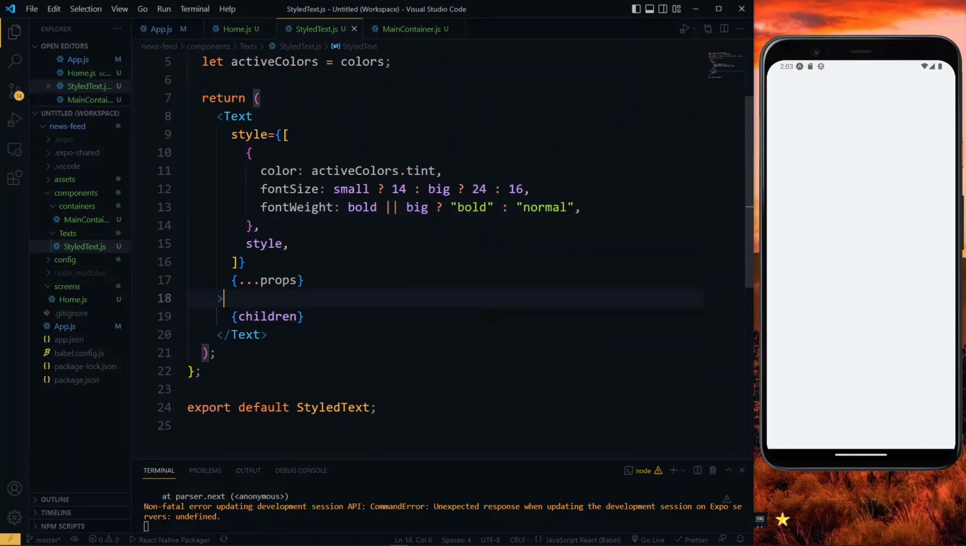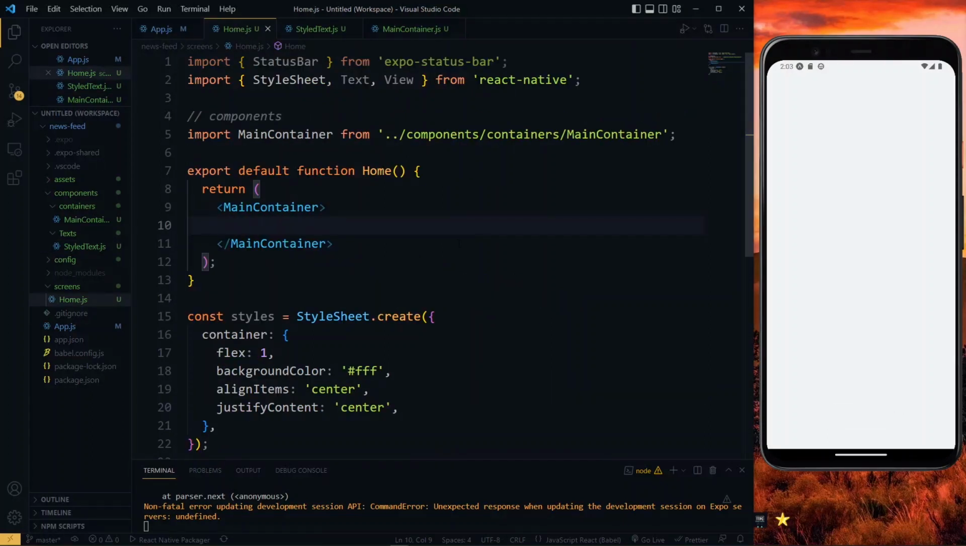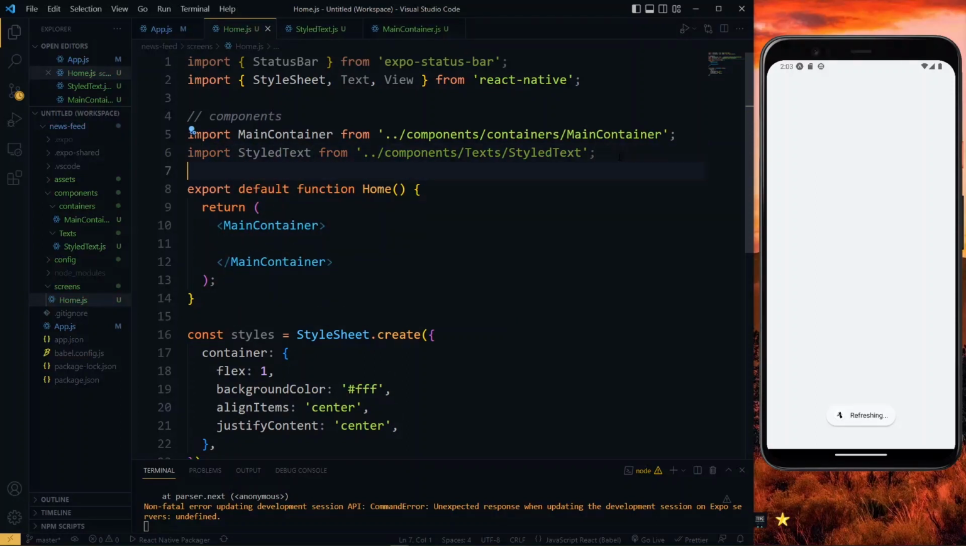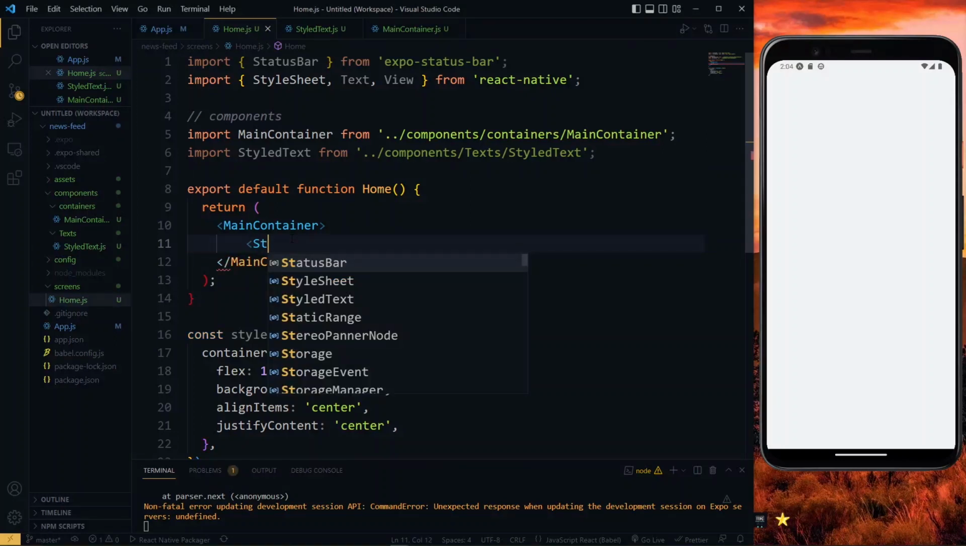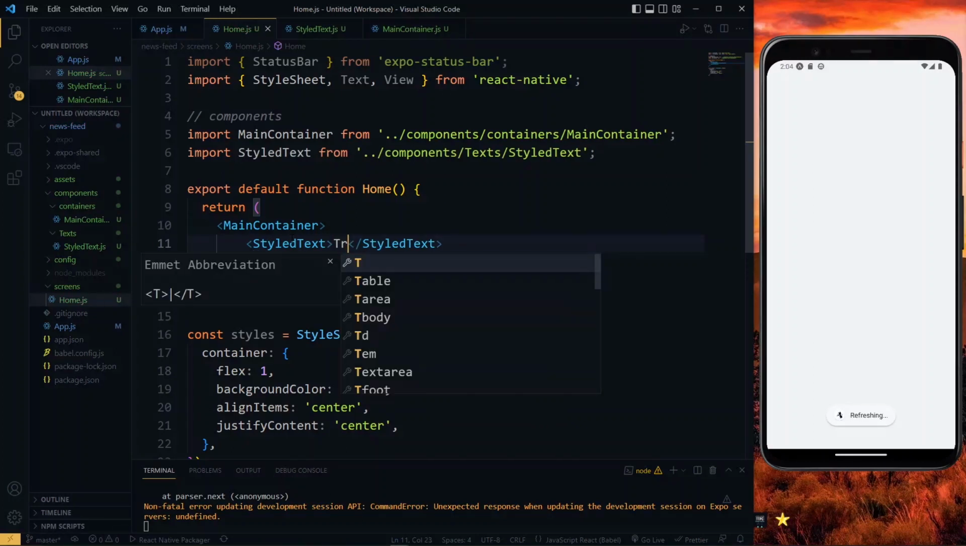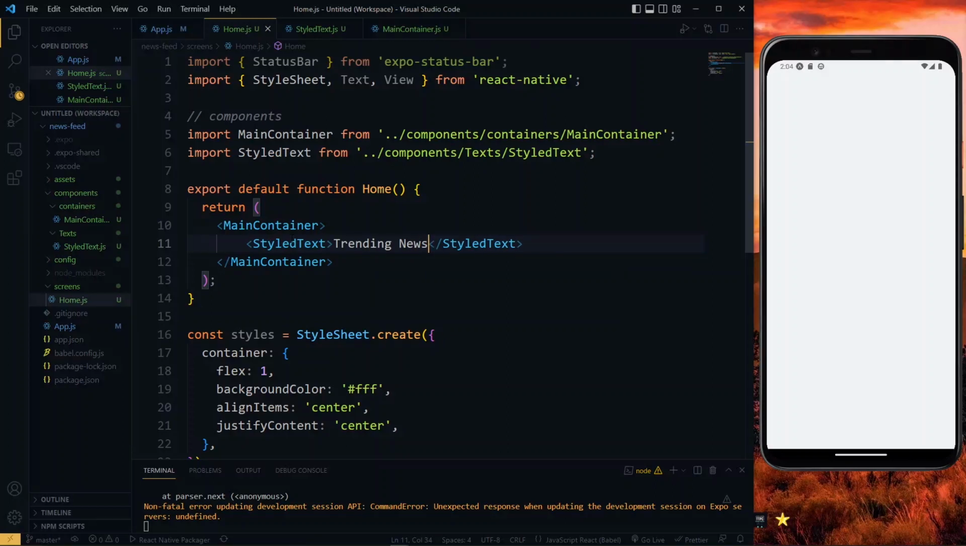With that done, we can save this. And then back in the home file, we import the style text. In the main container, we'll put the text. And then the content will be trending news. Just like so. Also, we'll give this some extra styles.